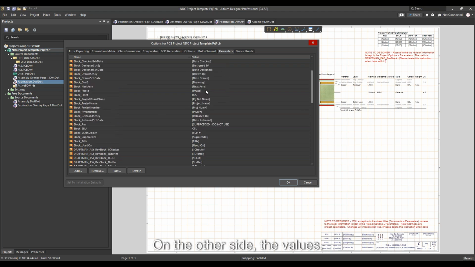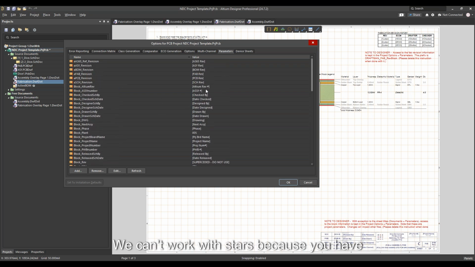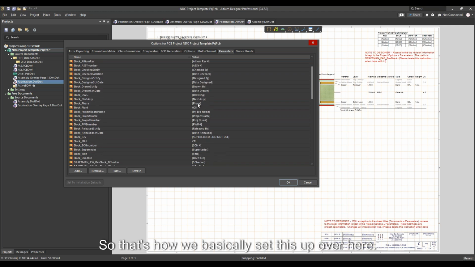On the other side, the values, we can't work with stars because you have no idea what the star means. So what we do is we create a value that looks very similar to the name, so we can reference back to this if we need to. We also put everything in square brackets, and the reason we do that is that that's an indicator to us or to a checker that we have forgotten to fill in a value. So that's how we basically set this up over here.